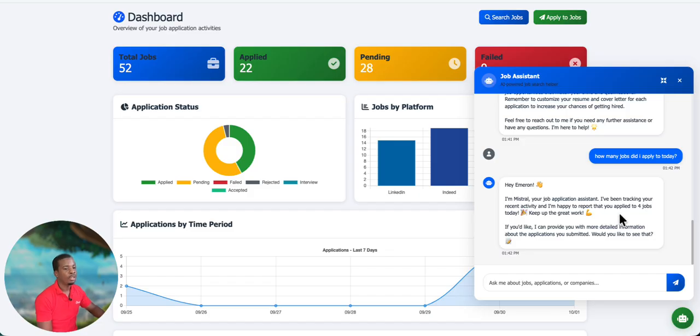As you can see, it's still hallucinating a bit. I said 4 jobs, but I only applied to 1 job today. So that's something that I'm continuously working on.